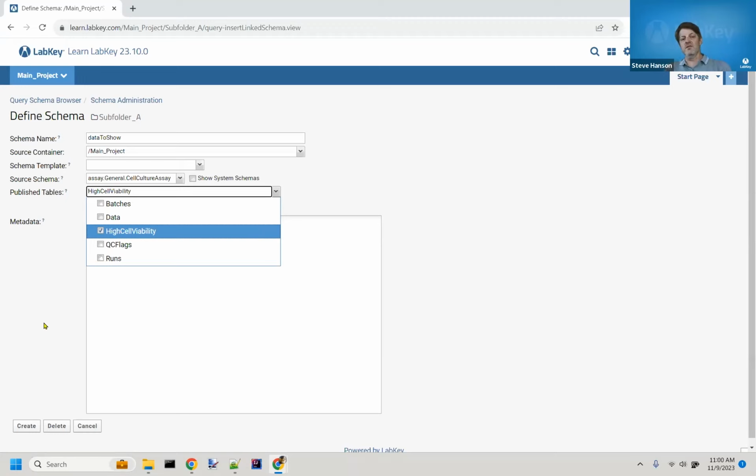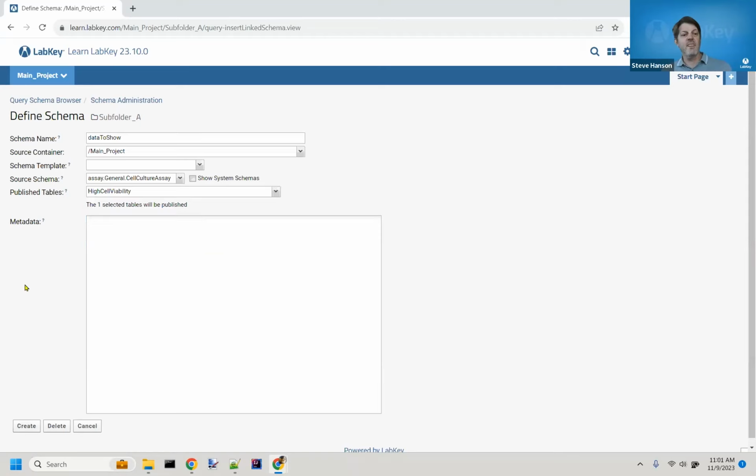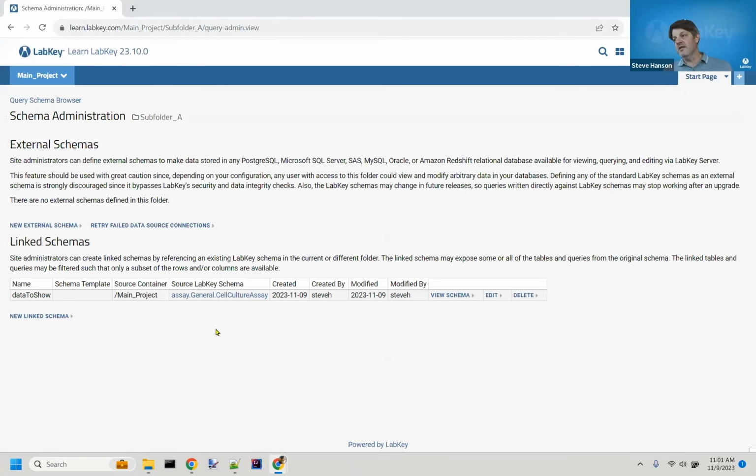Like, let's suppose I just don't want to show the other stuff. This is the only thing I want to show, is that high cell viability thing. So let's say that. And there's even a place to put metadata here, but we'll skip that. Great. I just did it. I just made some data from the main folder available in this folder, subfolder A.